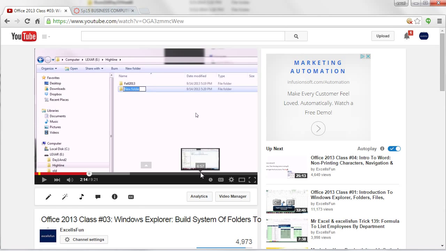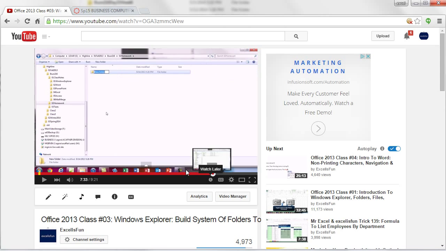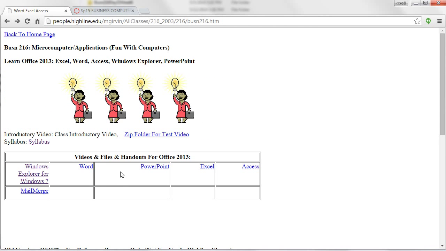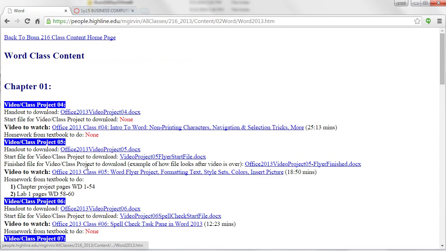Now, this video is one of the more important ones, number 3, because we create our entire system of folders here. You can see all of those folders. Each one has a specific use in our class, and we'll be saving files to all of those. Now, I'm going to click the back button. And I'm going to click the back button again. And now I want to go over to Word and look at this.